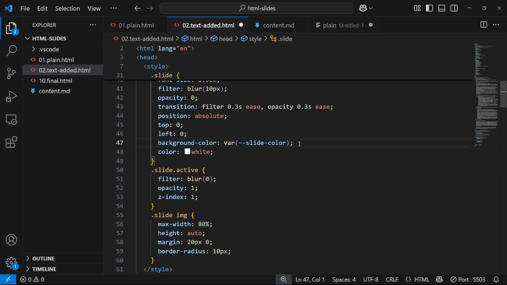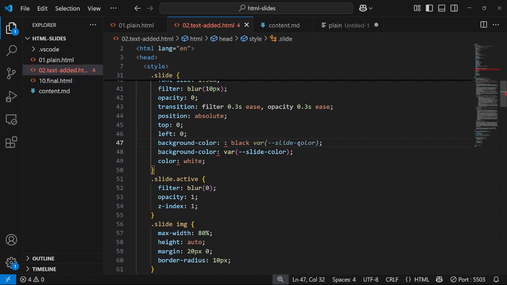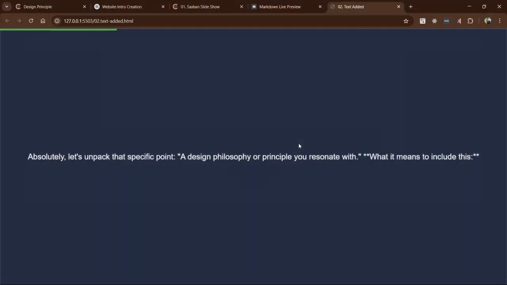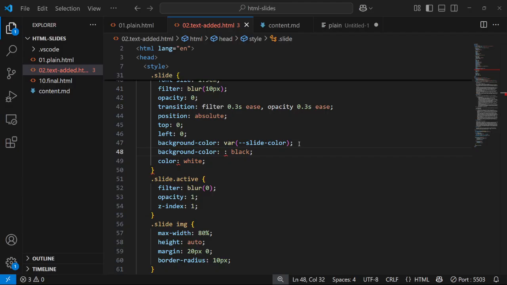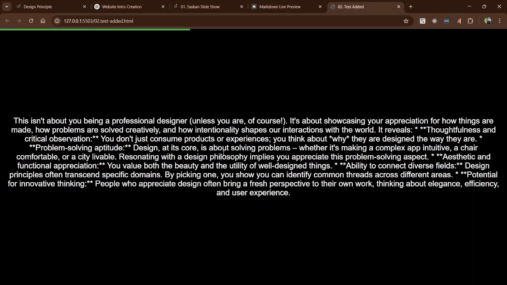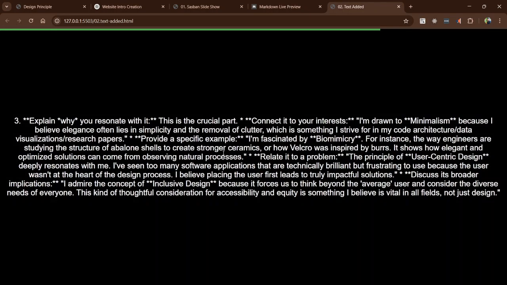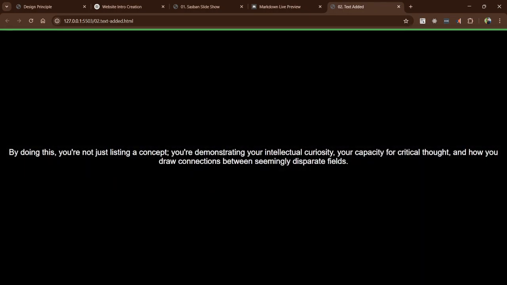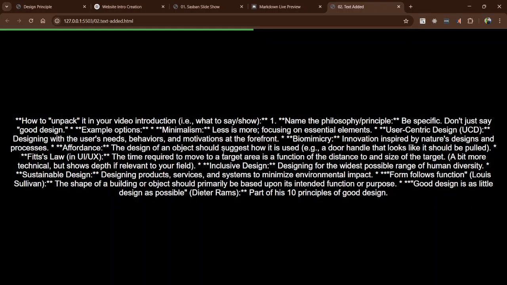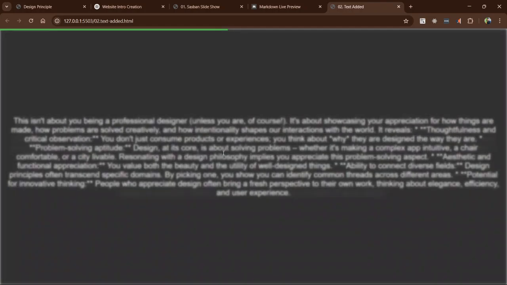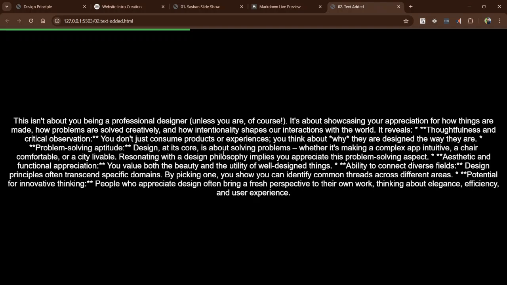So instead, let me put it at the bottom. So by default, everything will be black. Background color, var. Yeah, so everything is black by default, and you have all the pieces, all the text in place. Now we don't need to break those items. Each of the lists we can break, and then we'll find out how we can put it in multiple slides.